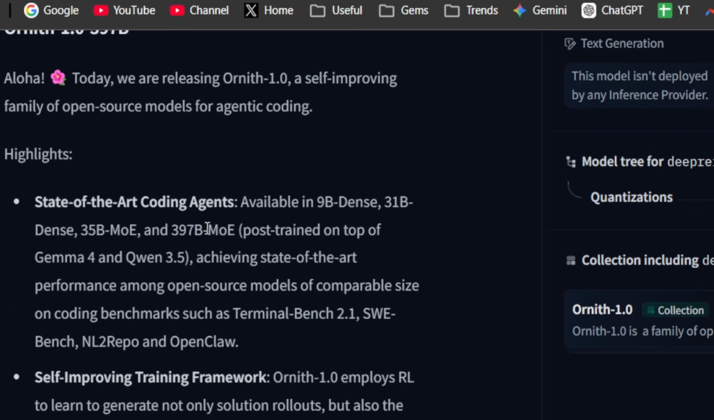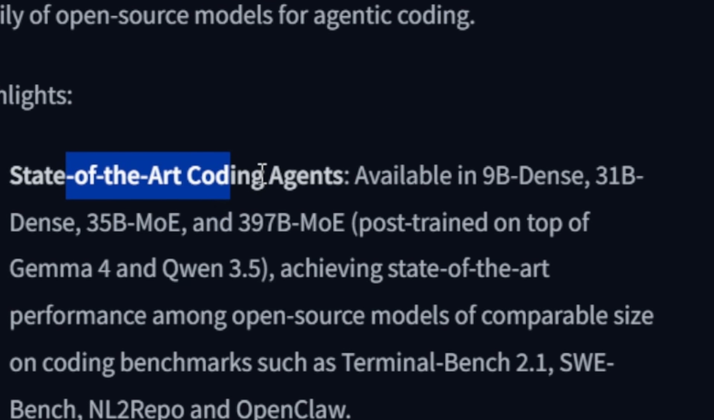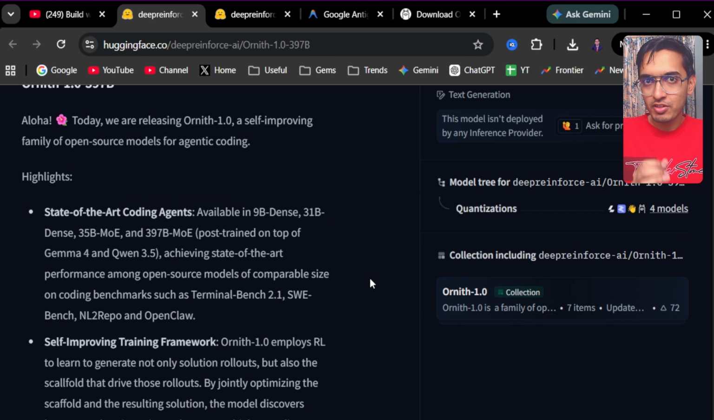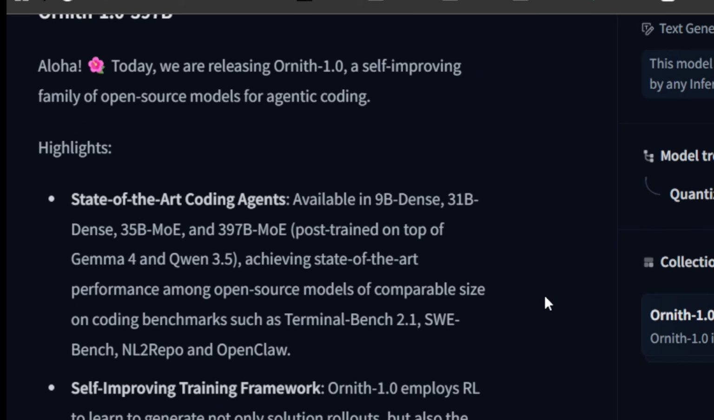So first let's cover the technical breakdown of this new model. What makes this Ornith model stand out from the other AIs is that it is a state-of-the-art coding agent, which means it doesn't just chat with you like ChatGPT or Gemini, but is designed to interact with your code, terminal, and files to get your work done.